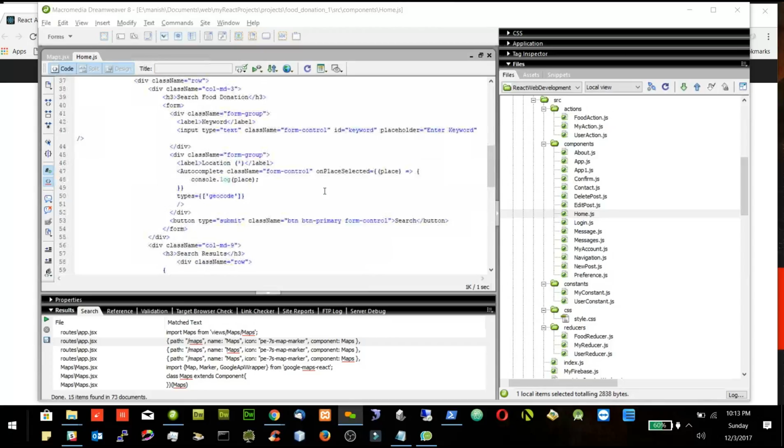Okay, now if we open the Firebase, let's see what we did in the Firebase, how we save the data.